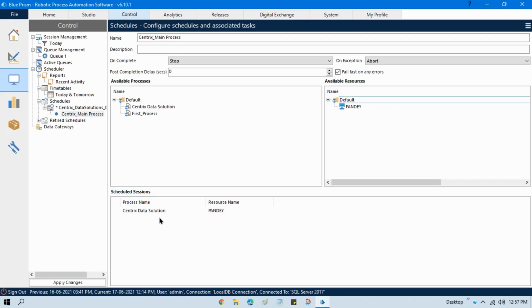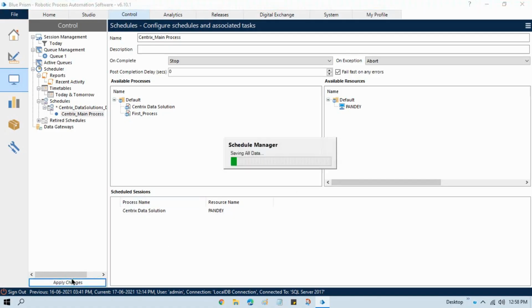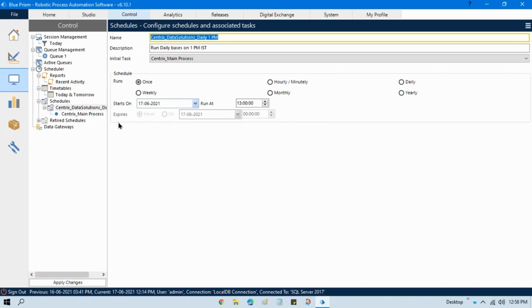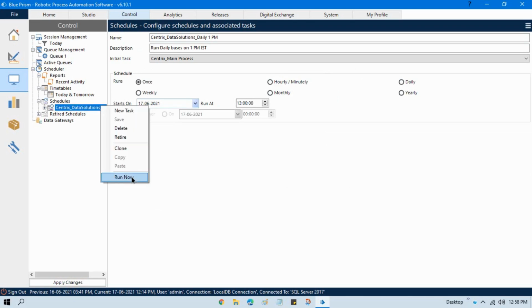Now you can see the scheduled session. I want to run this process on this specific resource. If you have multiple, you can choose your specific resource and drag and drop that process to the specific resource. And now you can see here. Now apply changes. So here you can see, this way we have scheduled this process to run once today at this time, 13, and if you want to run this, you can just right click on this schedule and click run now.